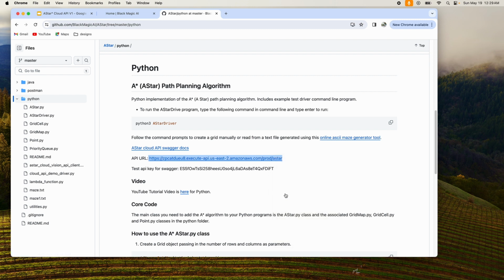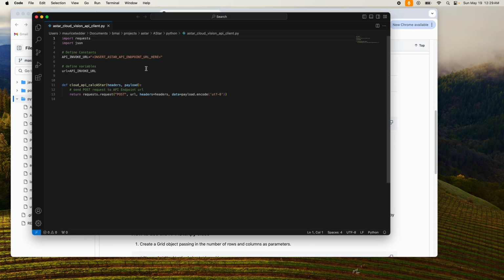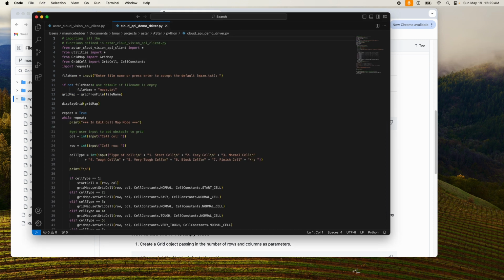Let's go back to our code, and we'll paste it inside the quotes there. Oh, we got an extra space, so make sure there are no spaces. Then we'll save it. The next file is the Cloud API demo driver, so we'll have to make a similar substitution in that file.